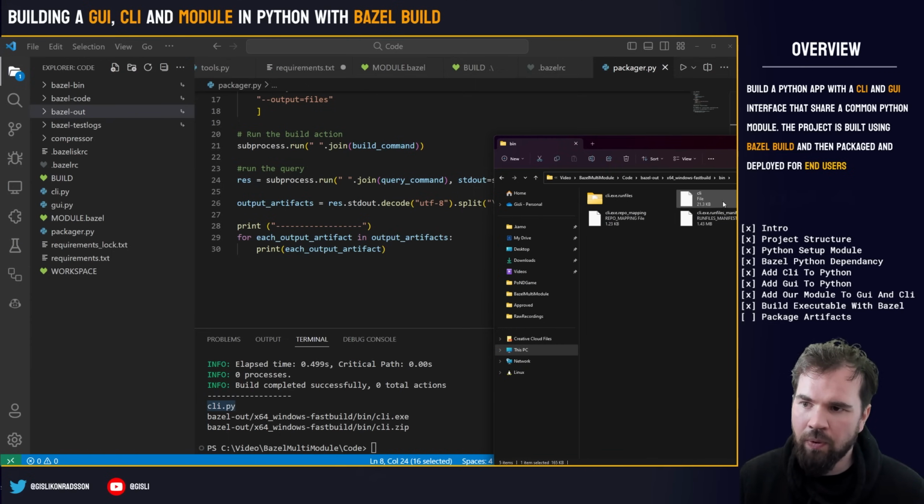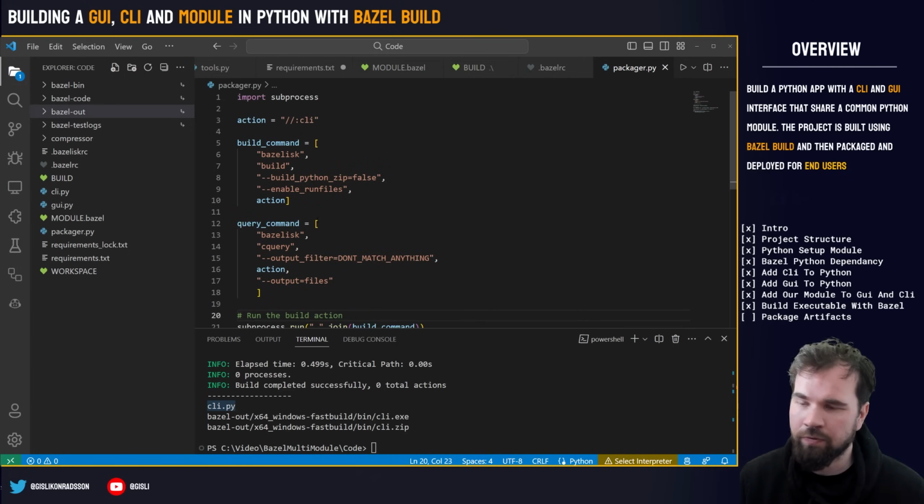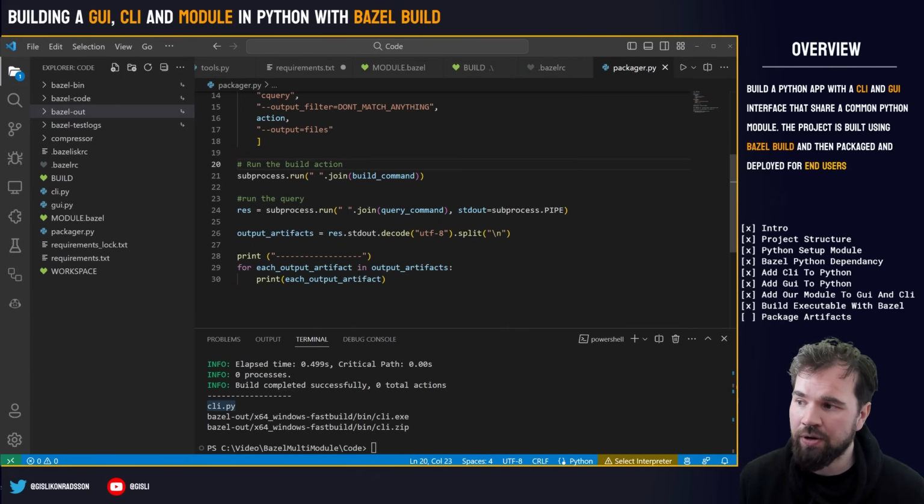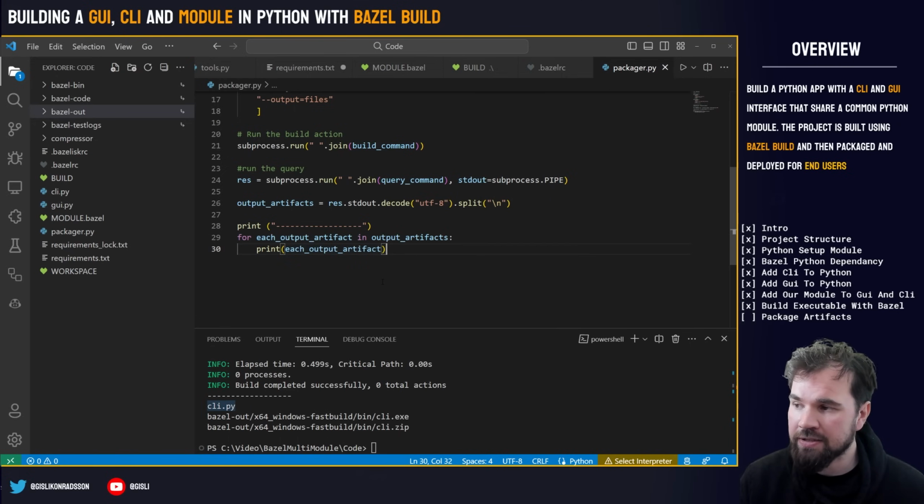So what we can do now is, and you could then extend this to be a build tool or packaging tool for your code. And here you could take the file and add it to a zip file, or you could upload it to Git or something like that. So there are a bunch of options here.